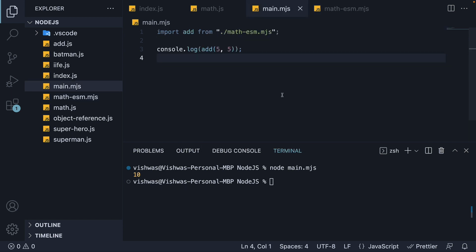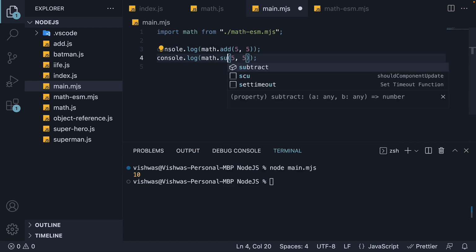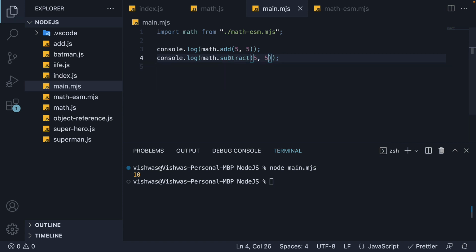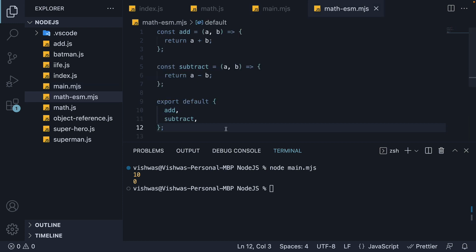Now, back in main.mjs, we will be importing an object. Let's call it math. We can now invoke math.add 5, 5 and math.subtract 5, 5. In the terminal, if we run node main.mjs, we see 10 and 0, which is the expected output. This is the third pattern.